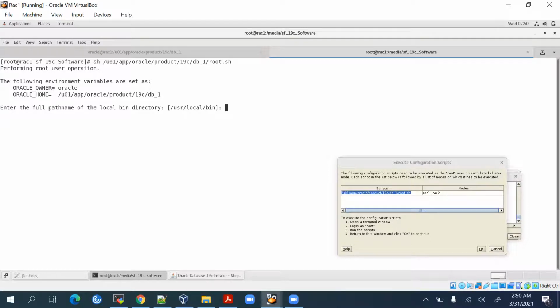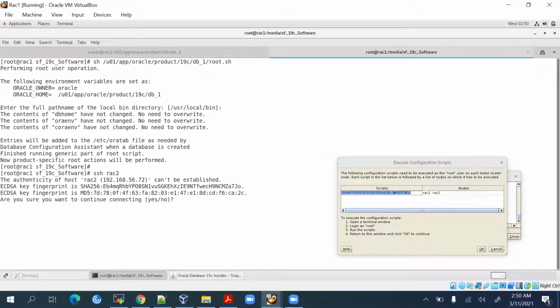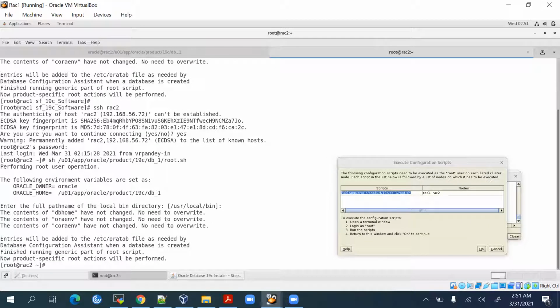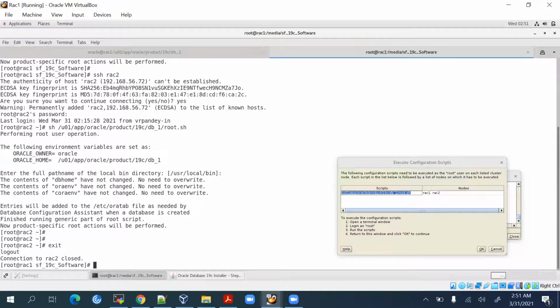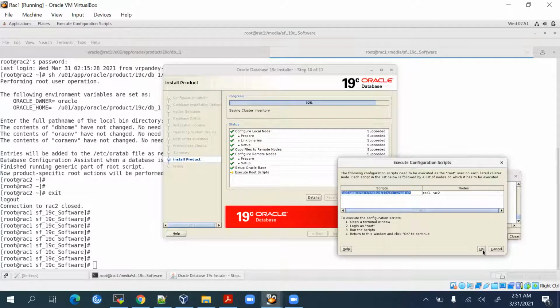Basically it will change the permission of this file. Similarly, I will be doing the same thing on rack 2 also. We have to copy this path again. So again the same thing. Then we'll return back to node 1, that is rack 1. Once this is done, you are good to go ahead and click OK.